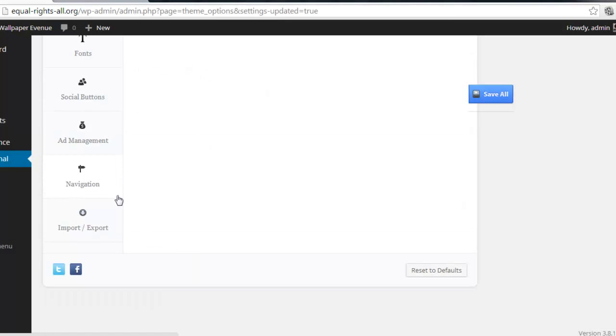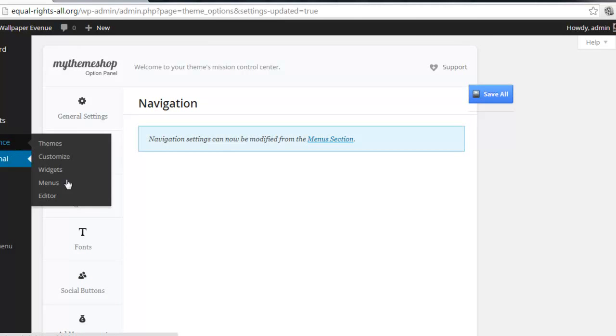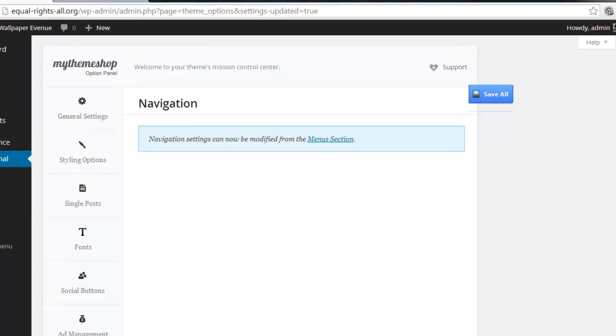And the navigation, there is nothing, because the navigation option we already modified using the menu from appearance. So this was just a simple setting for this theme called Sensational from MyThemeShop. It's a premium WordPress theme, but with any other theme similar settings will be there, so you can change them as well.